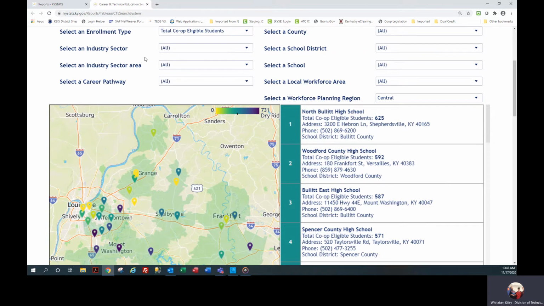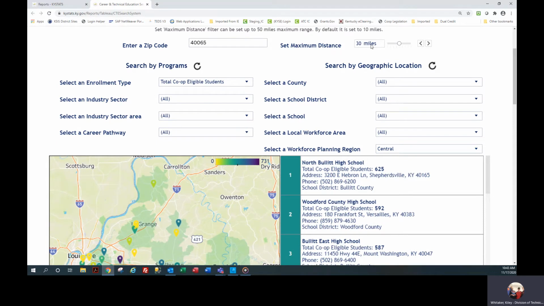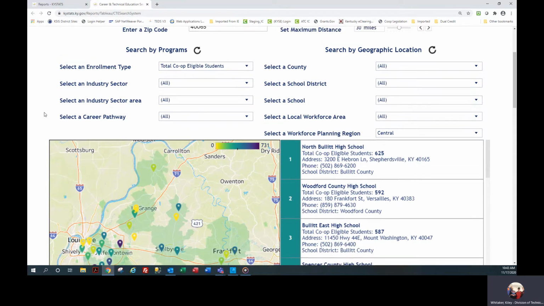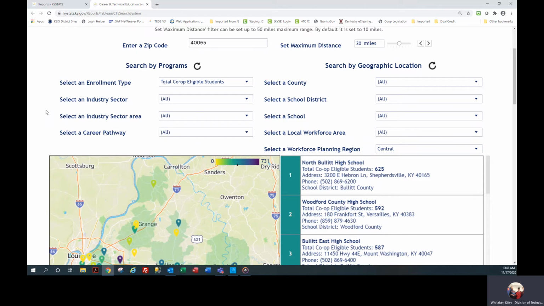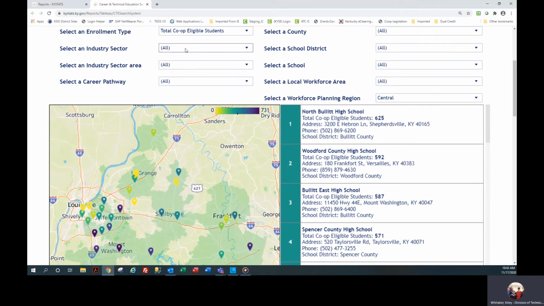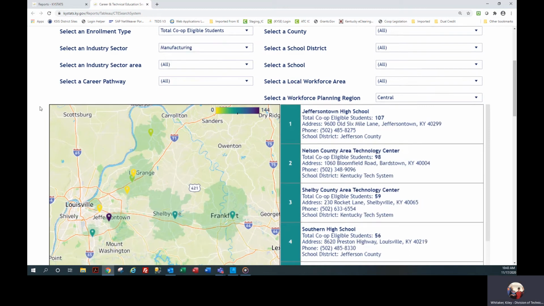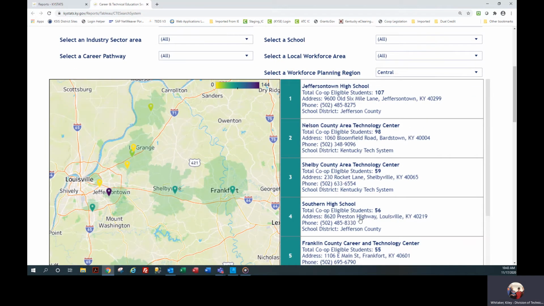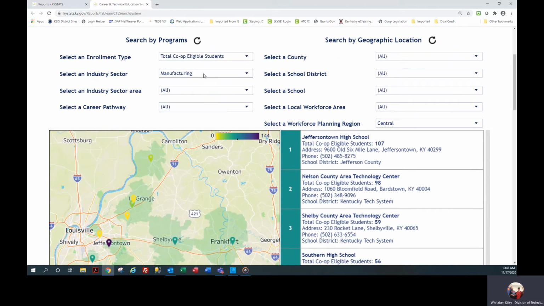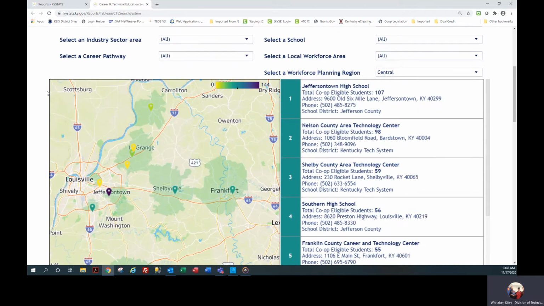I'm an employer in the Shelby County area. I'm looking within a 30-mile radius of myself to find students that are eligible to co-op in welding. So my industry sector, I'm going to choose manufacturing. And as you can see, as I choose manufacturing, it changes the data that's here because now it's related to co-op eligible students in the manufacturing industry sector.